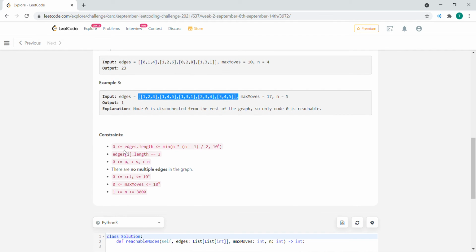Let's see your constraints. So you see a whole bunch of weird constraints here. The min of n times n minus 1 divided by 2 is a mathematical formula. Again, the length of an edge is obviously equal to 3, because you need a max of a triangle for that to work. Between 0, v and u and v is between 0 to n. There are no multiple edges in the graph. Count is between those numbers, maximum is between those 2 numbers, and between those 2 numbers.